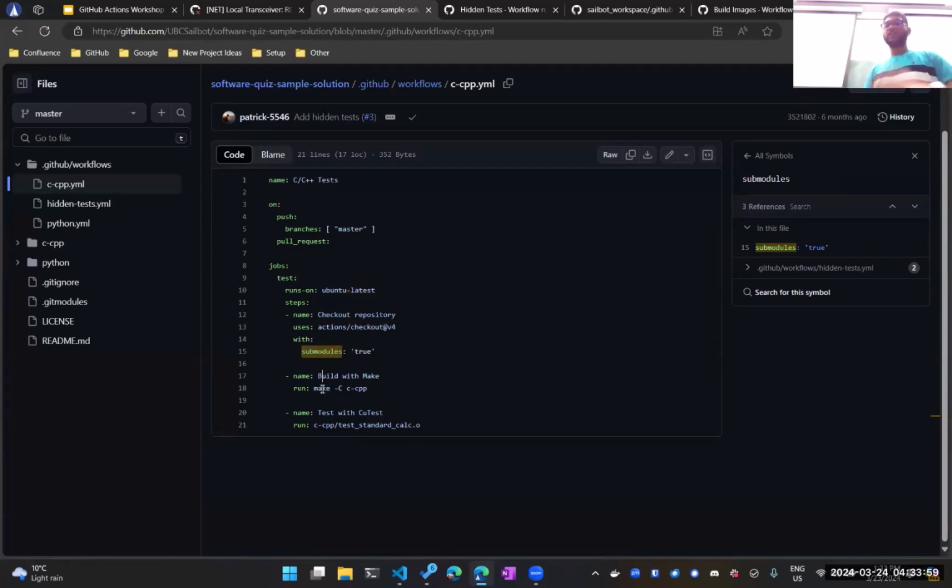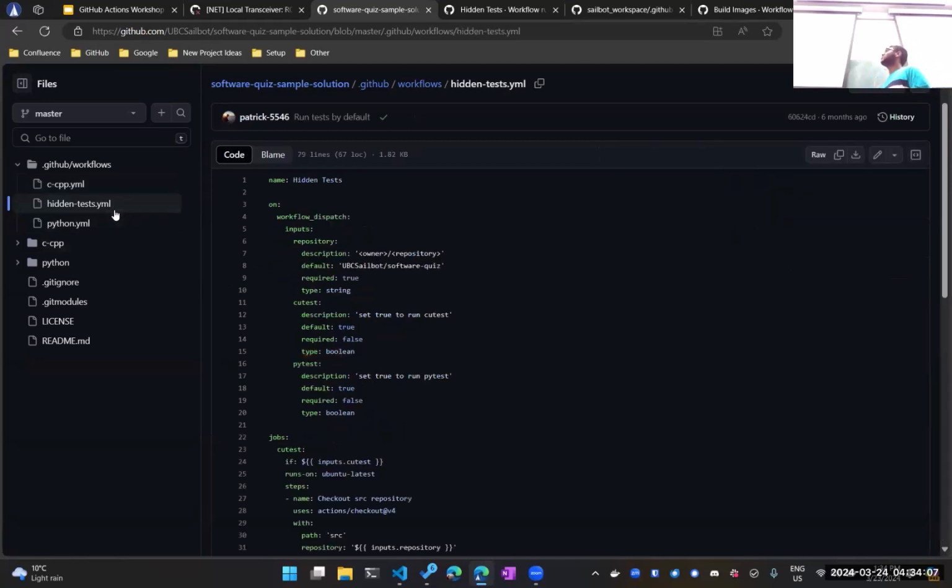And then you build the C, and then you just test it out. So a cool feature within... Can I first add something to that section before we get to the hidden tests? Sure.